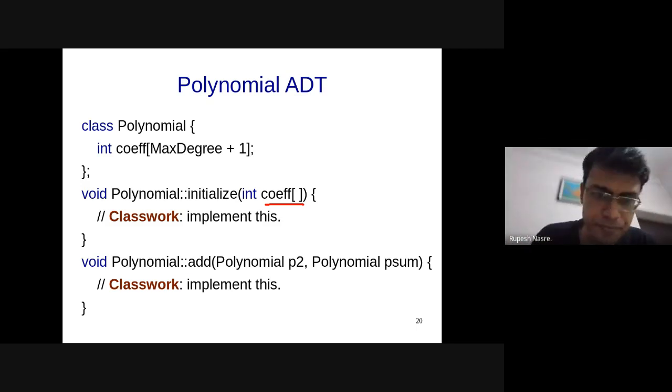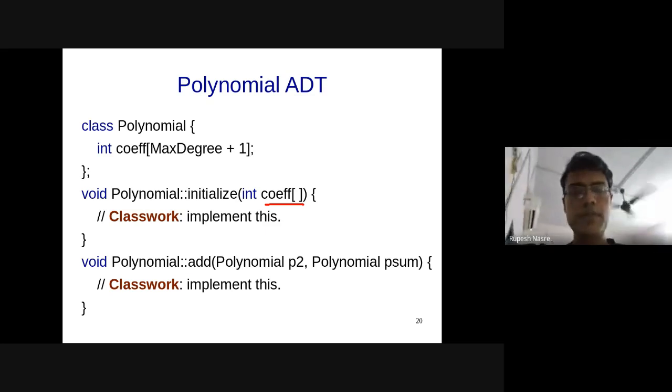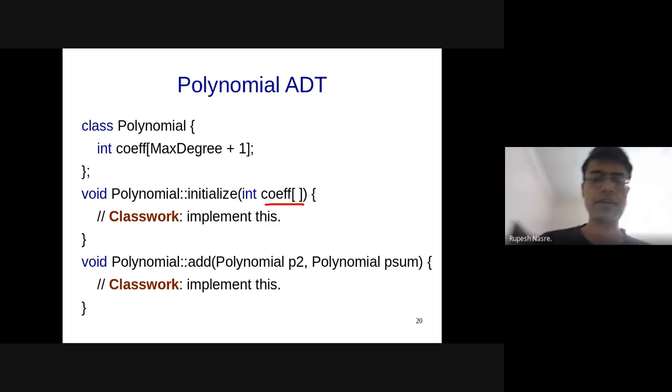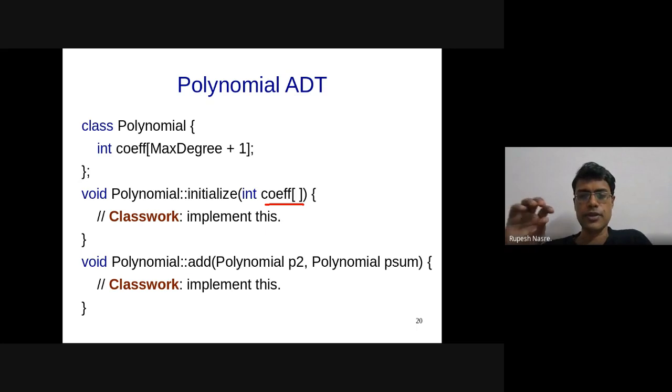Okay, so the classwork currently is that we have to implement this particular add function. We just talked about only some of the C++ related aspects, but there are computation related aspects which are going to come, but essentially those are going to be relatively easy once you have the coefficients array.